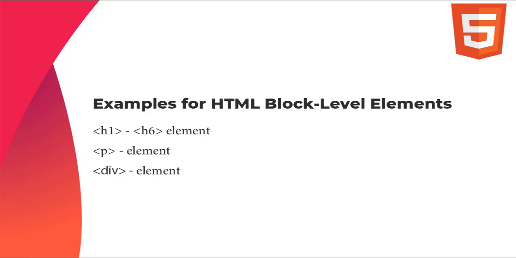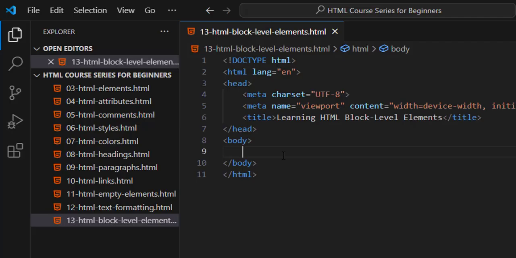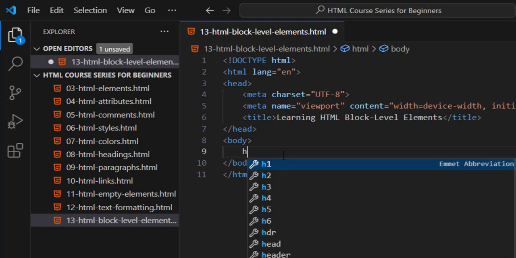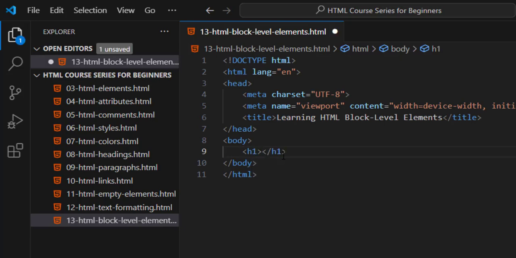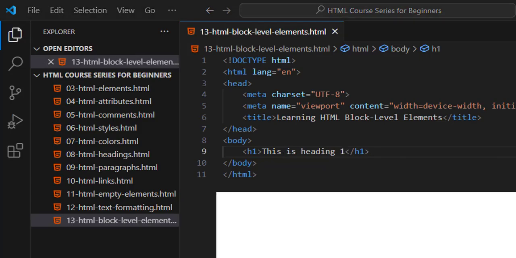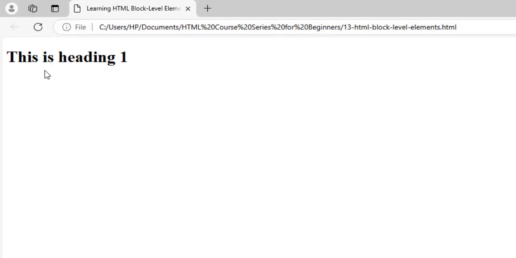An example of such elements, we have the H1 to H6 element, right? Remember we talked about headings, right? Now, this is what I mean. When I define H1 like this and say this is heading 1, and I Control S, that's to save, and I refresh my browser, you can see this is heading 1, right?